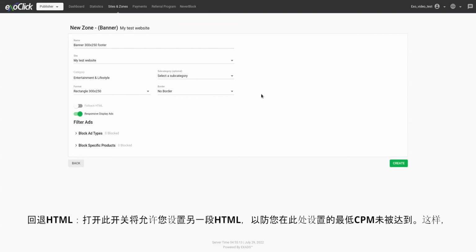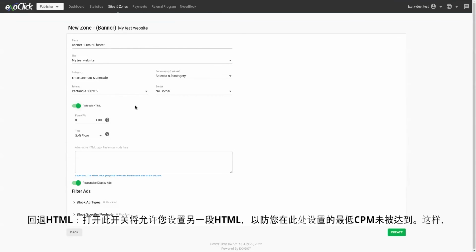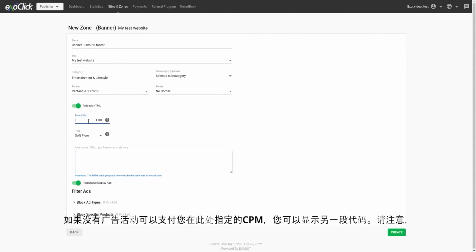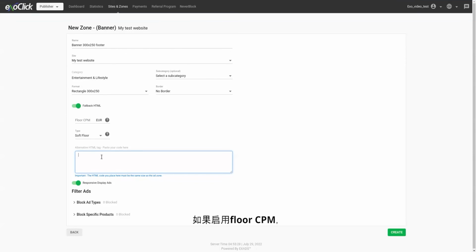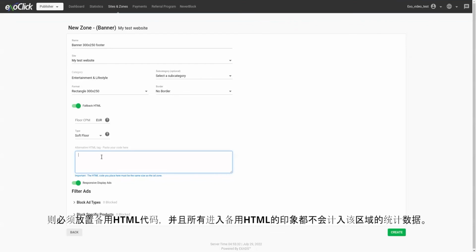Fallback HTML. Turning on this switch will allow you to set an alternative piece of HTML in case the floor CPM you set here isn't met. This way, if there are no campaigns that are willing to pay the CPM you specified here, you can show a different piece of code instead. Note that it is compulsory to place an alternate HTML code if you enable floor CPM, and that all impressions that go to the alternate HTML will not be counted in this zone's statistics.